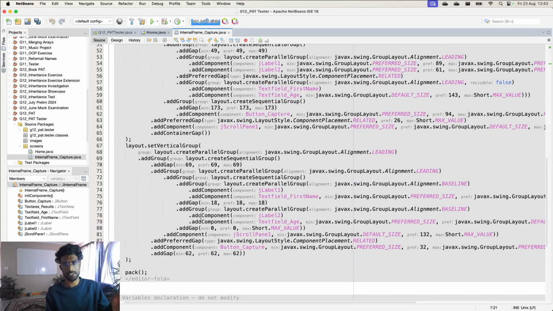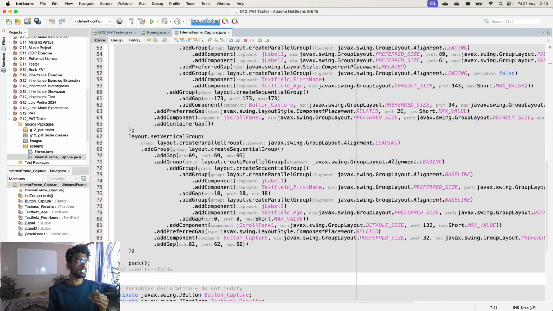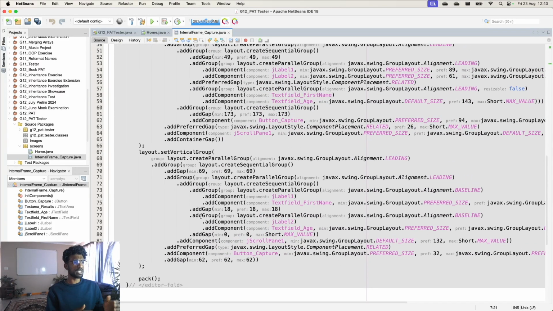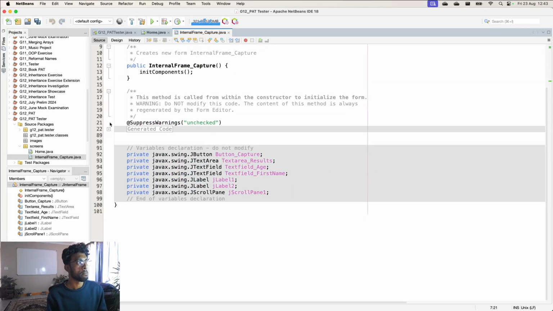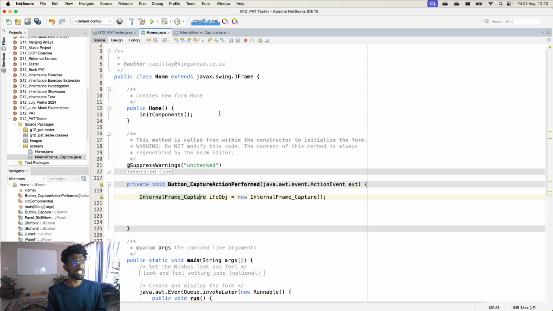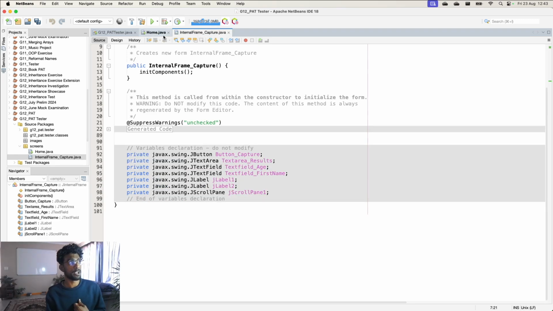If you take a look at this nightmare, this shows you why building front-end programs in Java is actually such a hassle. Look at what a pain this is. What do you think it is for you to do it just by yourself? So my advice to students is always make use of the drag and drop feature. So we've made an object of this screen, of this frame.